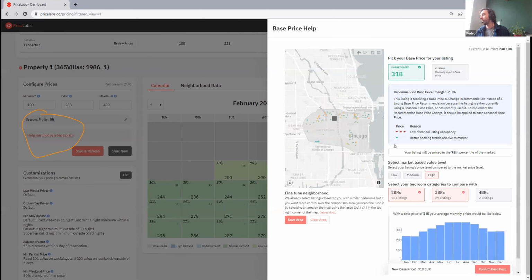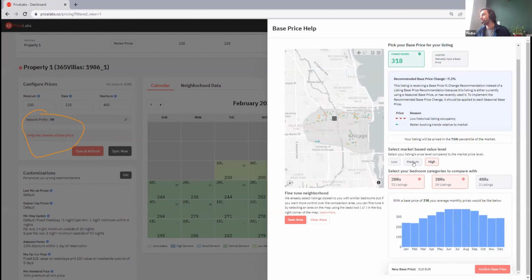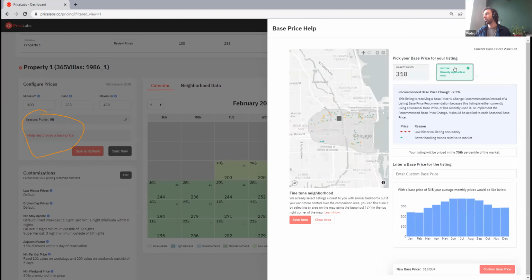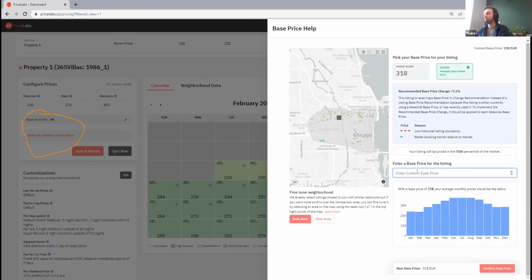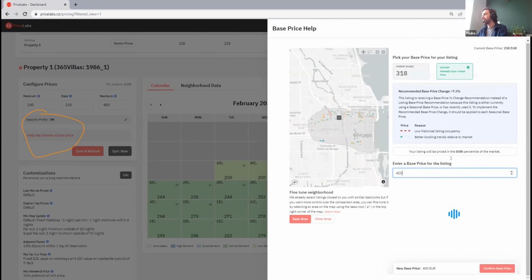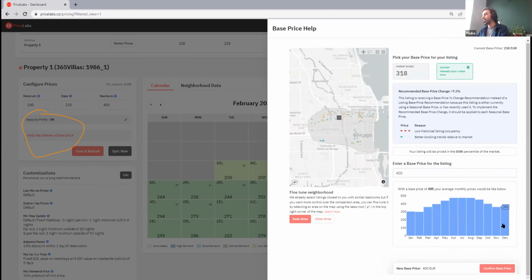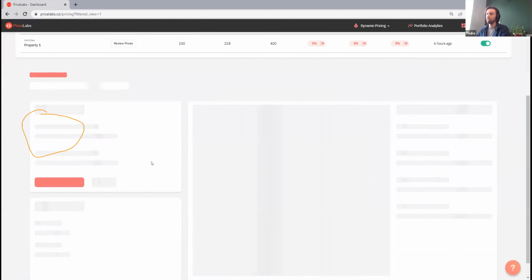Otherwise, if you think that our settings here aren't doing it for you, or if you think you don't fall into either of these low, medium, or high categories, maybe you're a super high price listing, super luxury, you can go into the custom base price and enter your own custom base price here. So let's say 400. We'll still give you a plot of more or less how your prices will look depending on the season. And then you go and confirm base price to actually use the base price on your listing.